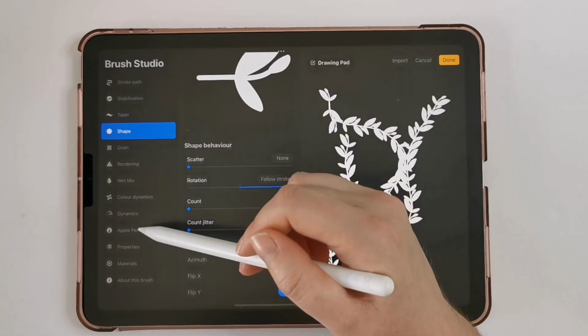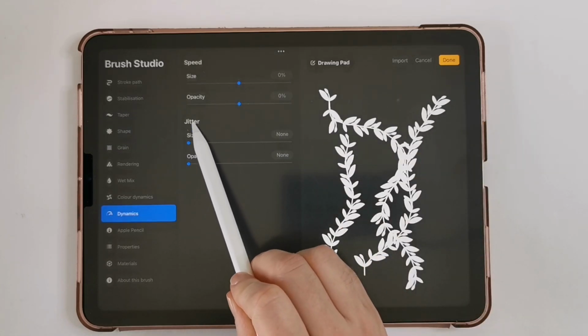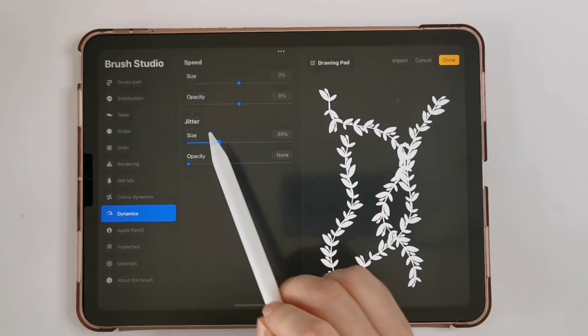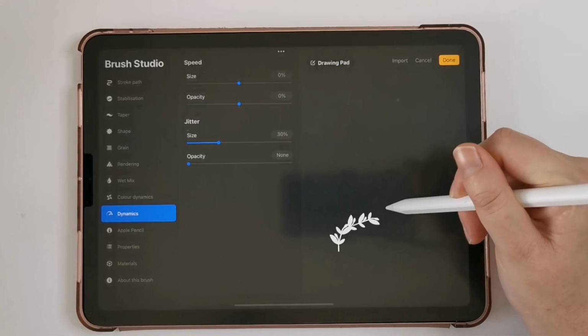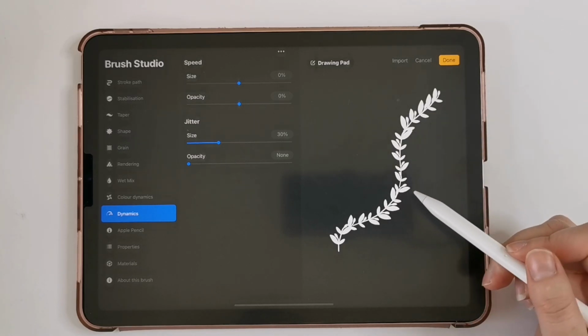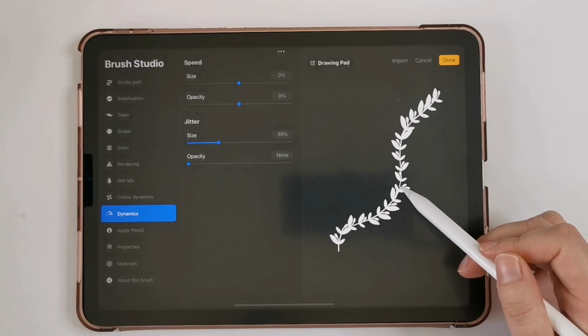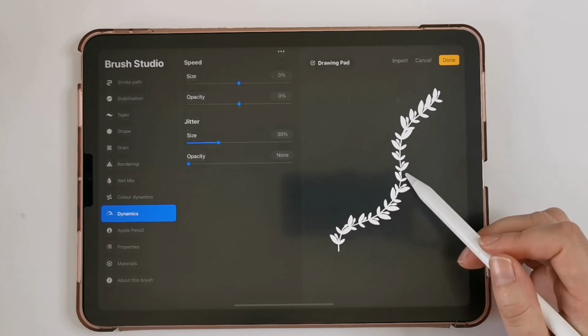Next, in the dynamic menu, I'm going to change the size jitter, and this will randomly change the size of the brush. I'm just going to turn this up a little bit and clear the drawing pad, and you'll see here that the brush size is random. I don't know if it's very clear. If you change it all the way up, you'll see the difference, but some of the branches are a little bit smaller than others, and it also gives it a little bit more of an organic feel.